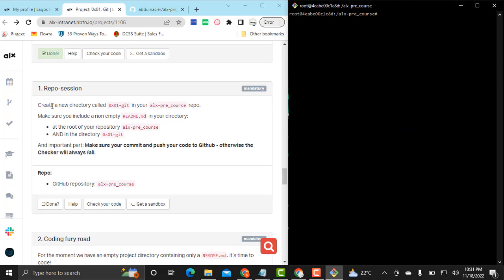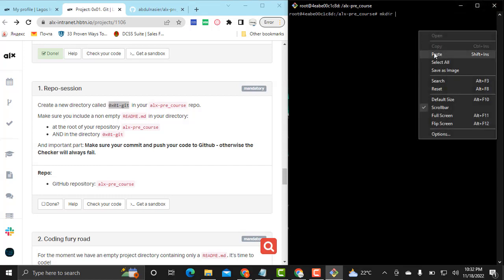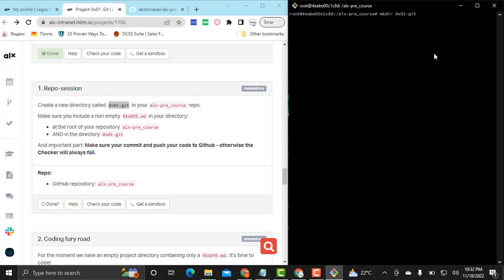The next task says create a new directory called 0x01 git in your ALX pre-course. So we are going to create a new directory, right? So we are going to say mkdir to create the directory. And they said in your ALX pre-course repo. Okay, so we've done that. Make sure you include a non-empty readme in your directory. So let's cd into the new directory and create a readme file.